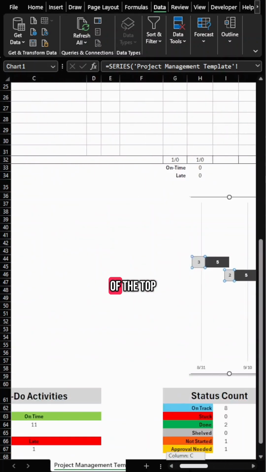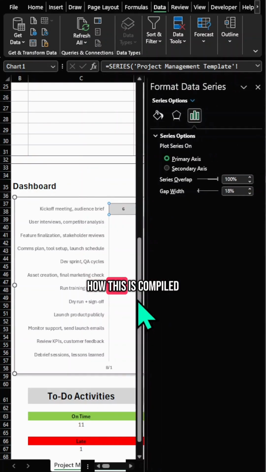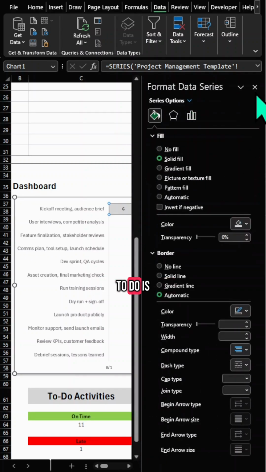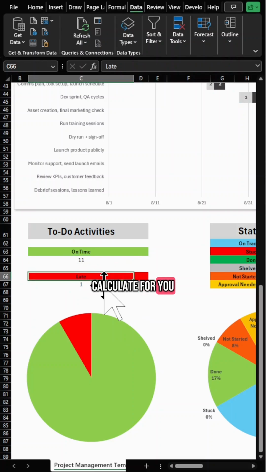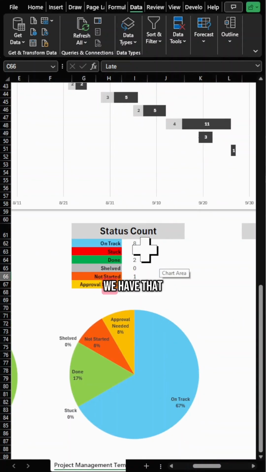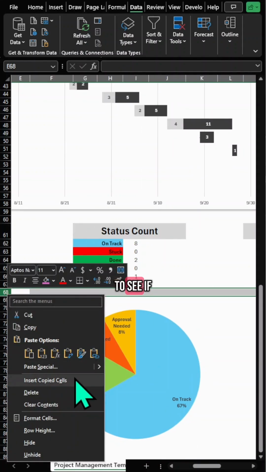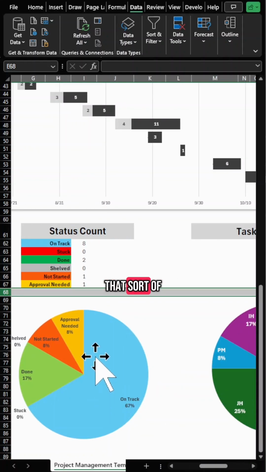The upper right of the top portion of info with the days remaining is how this is compiled. Again, I have videos on this, but it's already done here for you. All you need to do is type in your start date, end date, and number of days, and it will calculate for you. Now onto our dashboards, our to-do activities. Let's say we want to see how much is on time compared to not on time. We have that formula there. Status count is going to do a breakout of all your statuses and the percentage of each to see if you're mostly done, mostly on track, if you've got lots of stuck items, that sort of thing.